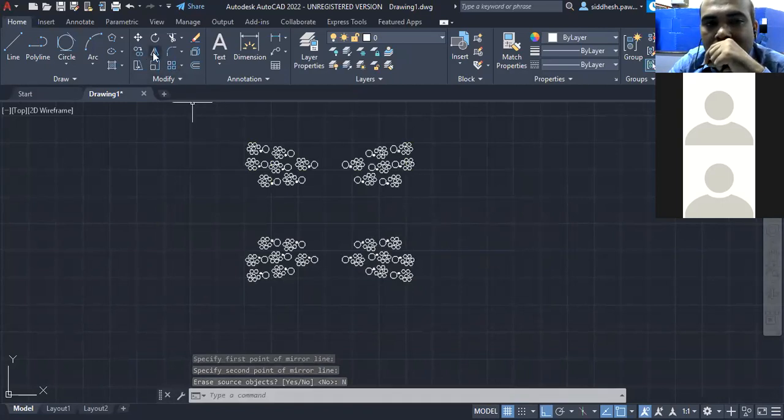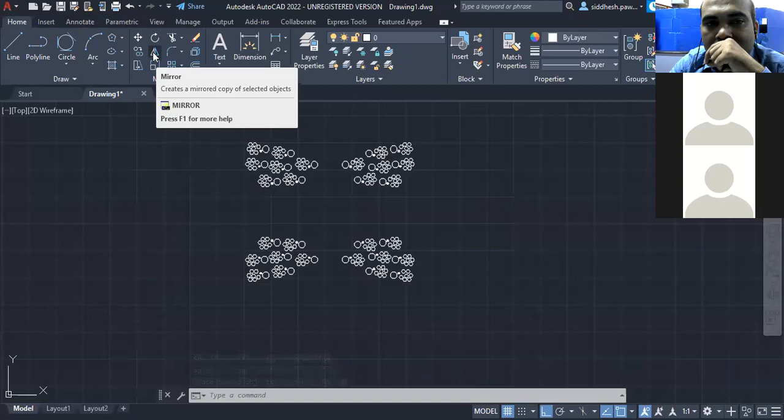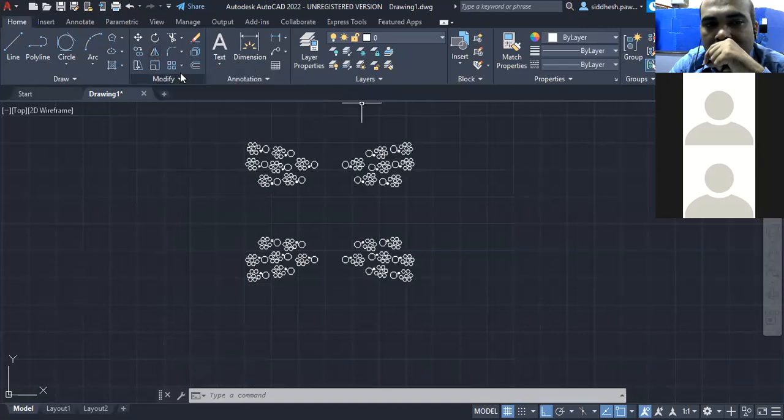Is it clear with the mirror, everyone? Everyone clear with the mirror? Chalo. Mirror, copy and move. Practice these three and then I'll get back to you after 3 minutes. Chalo, quickly.